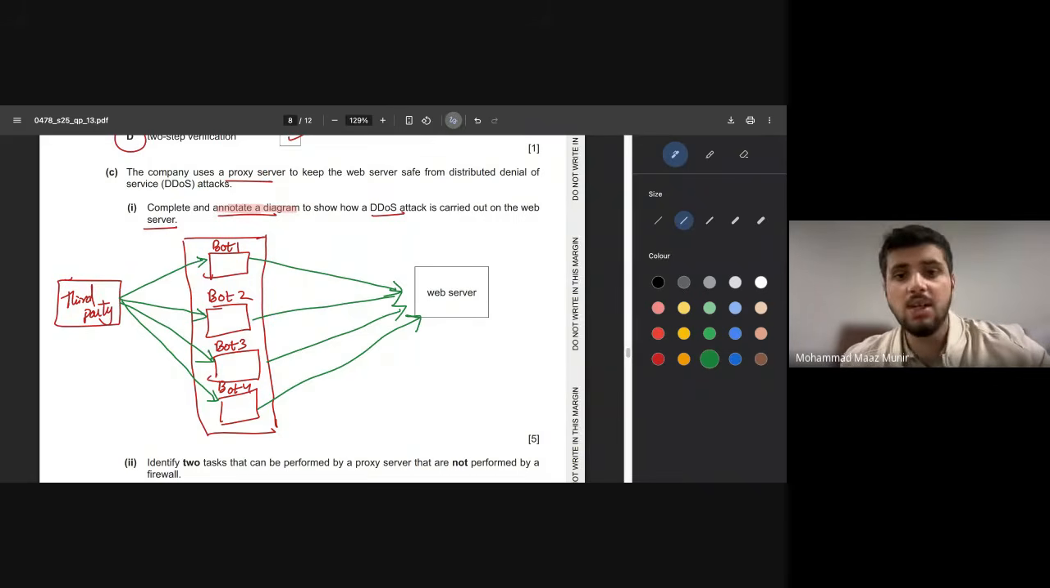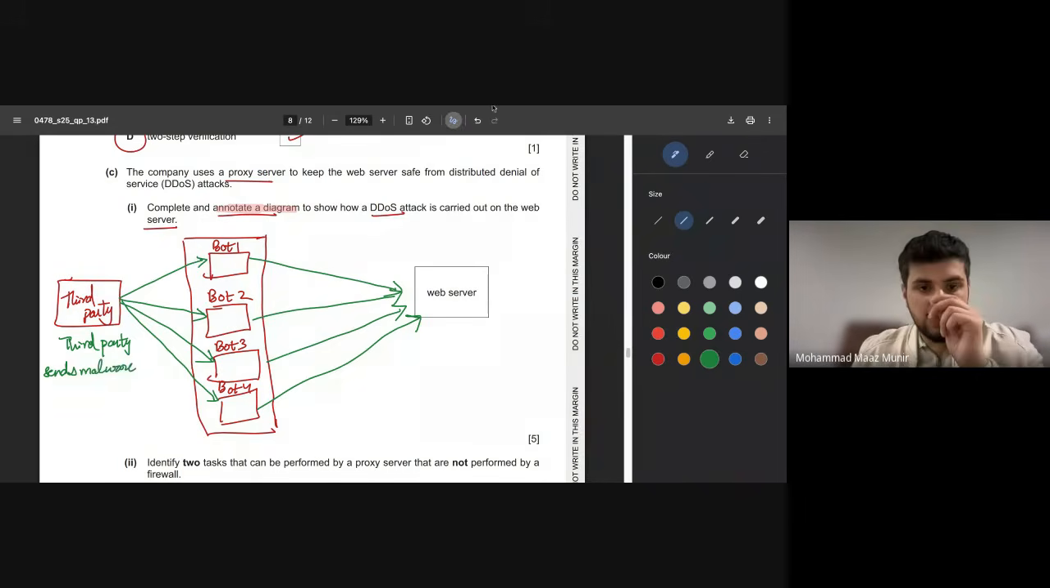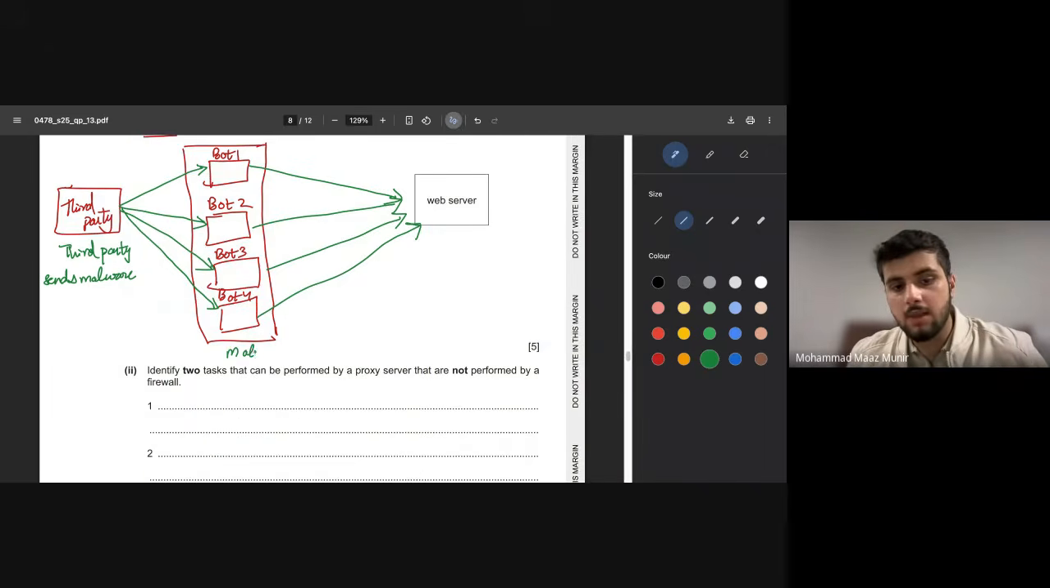So now we're not done, right? We need to explain it. I've explained what the third party does. So you're going to write up here that the third party sends malware. Done. And then we need to explain what the bot is doing. So you say that malware turns computers into bots.